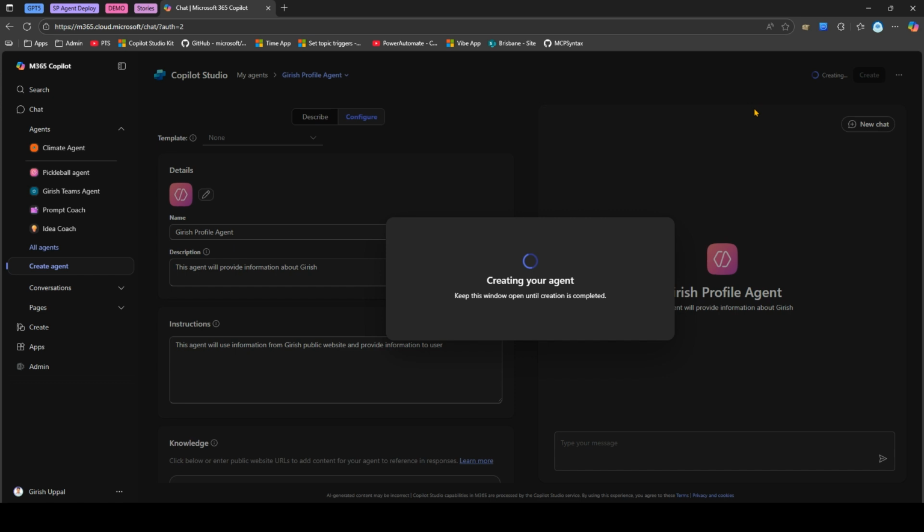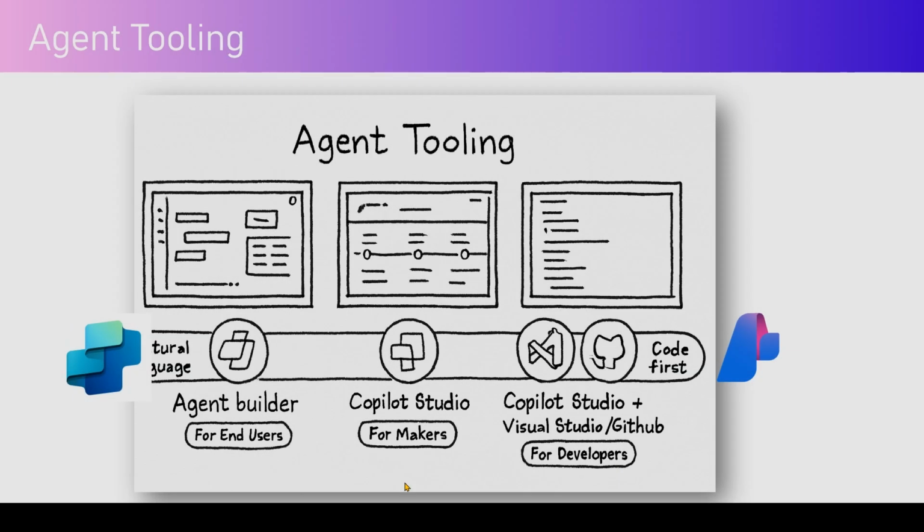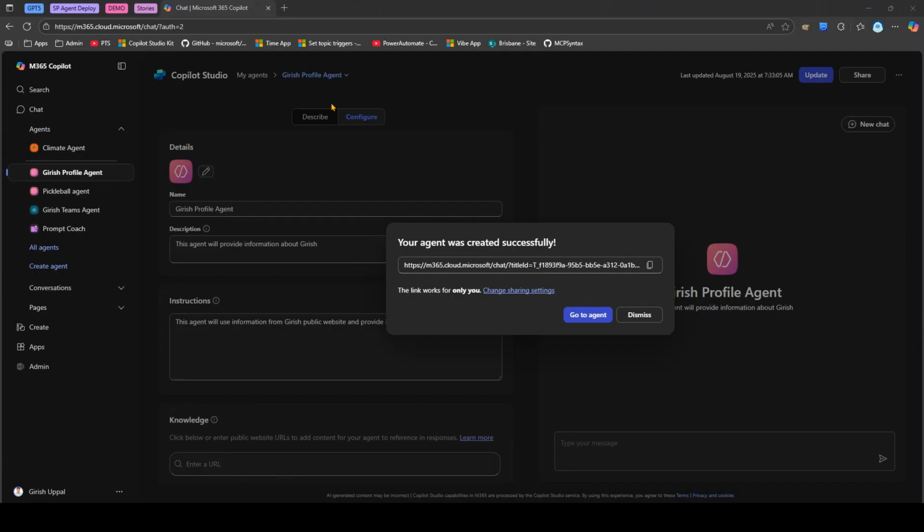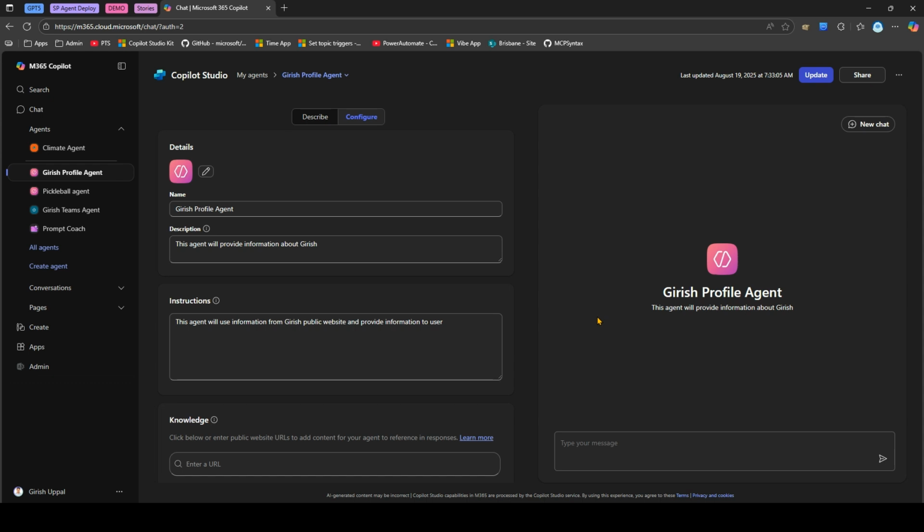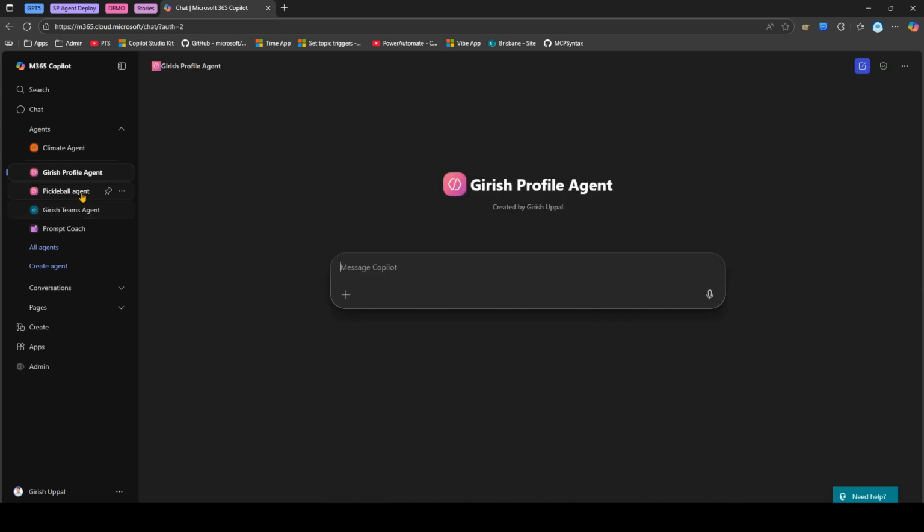So this one is for end users. So if you have seen the diagram which I just showed you, this one is for the agent builder for end users. So limited configuration information, 3 or 4 parameters, and then we will be able to create that particular agent. Now this agent is created successfully. Let me go to the agent, and then this is the agent.